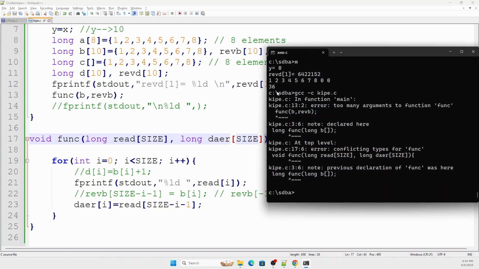Too many arguments in this. How can I have too many arguments when my arguments are B and reverse B? It shouldn't be a problem.